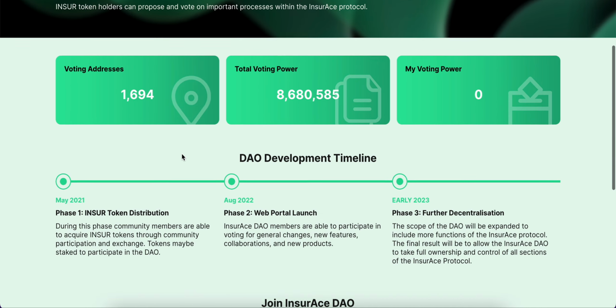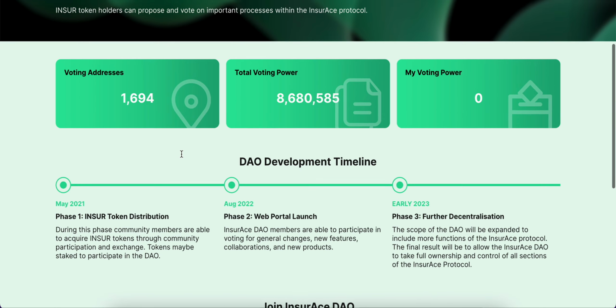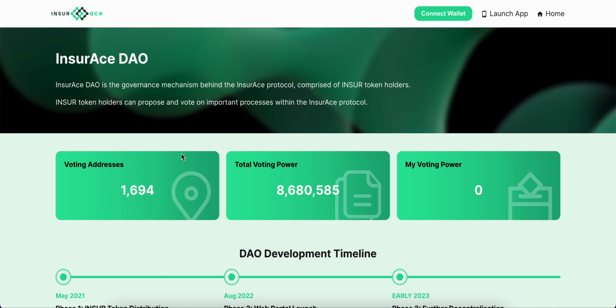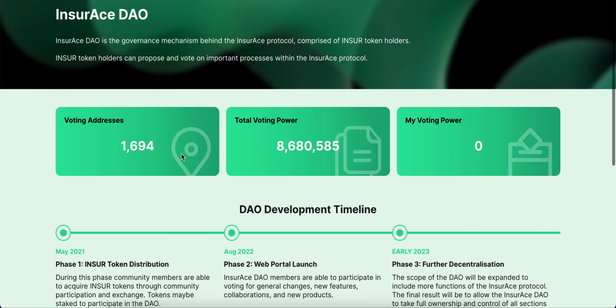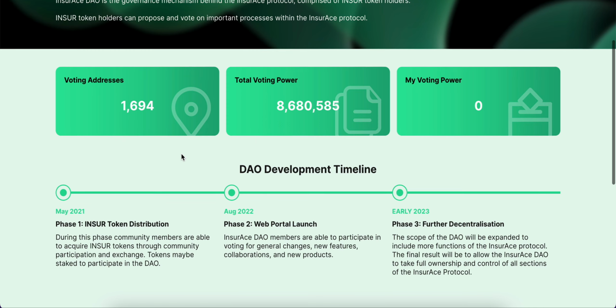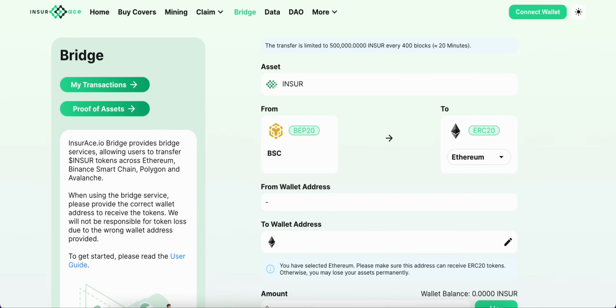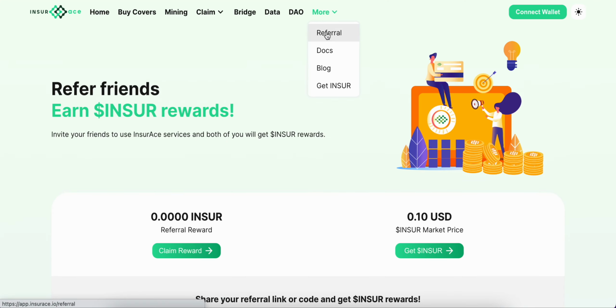Going back to the main app, we can look at the DAO page. And the InsurAce DAO is where votes can take place. So please do take your time to review the DAO, understand the minimum requirements to be able to propose any changes or any governance, and then how those votes are calculated, and how that makes any changes to the protocol itself.